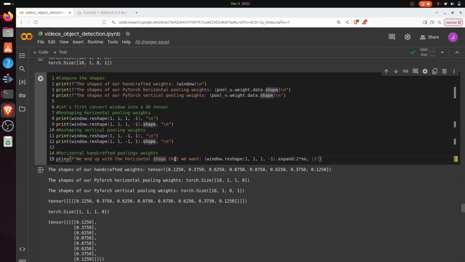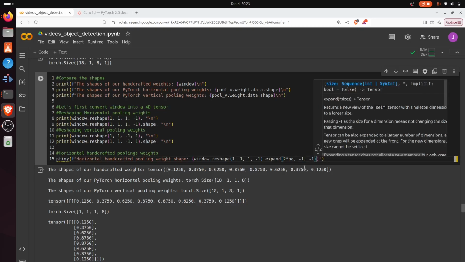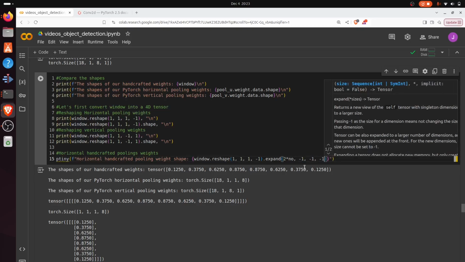So let's put here horizontal instead of this. So horizontal handcrafted pulling weight shape. Okay, we're gonna have this one, and the rest is not gonna change. So let's just place -1 because, as I said, it doesn't change. Right.